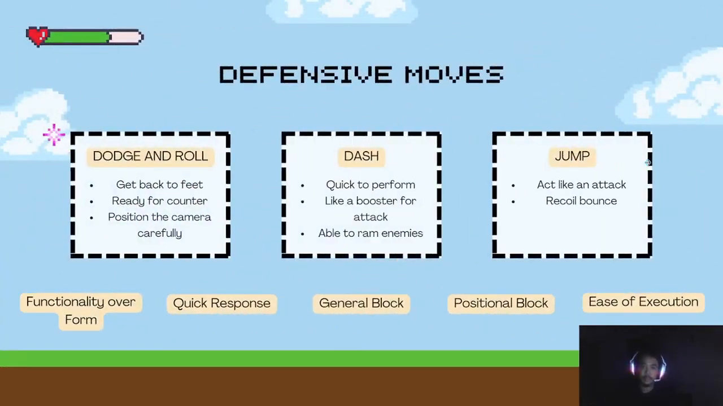The next one is defensive move, dodge and roll, dash and jump. For dodge and roll, you need to make sure the player can get back on their feet and be ready for a counter attack, and the camera should be aligned carefully, because if not, you will end up positioning the camera inside the enemy's body. And dash will be a booster for your character to do an attack with powerful impact. And for jump, you can actually add some attacks.